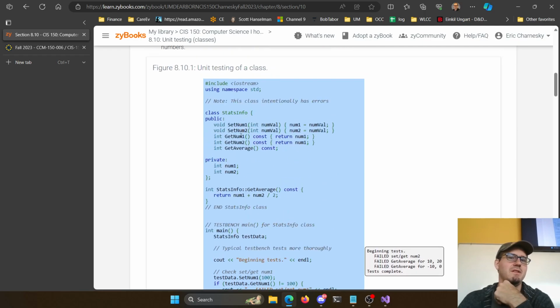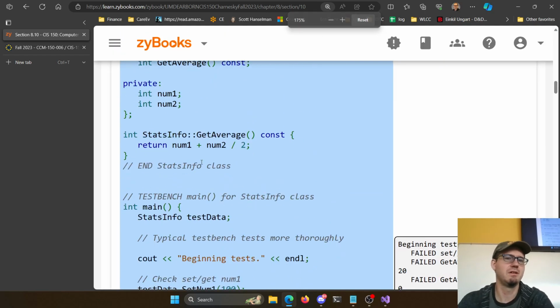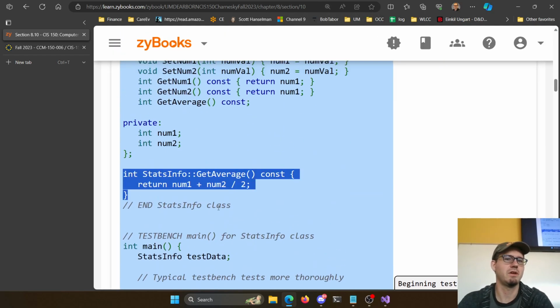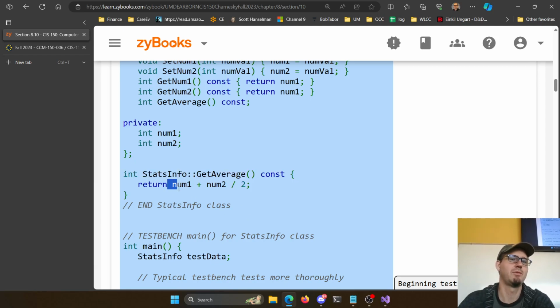So their idea is, they're going to get the average of one number, and we want to make sure we actually calculated the average right. Now, just looking at this real quick in ZyBooks here, do you see their bug for calculating average? They forgot Aunt Sally. If you take number one plus number two divided by two, our order of operations says we're going to divide first. So they're going to have a bug.